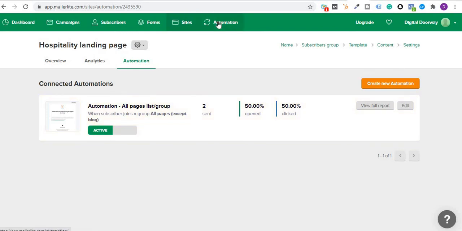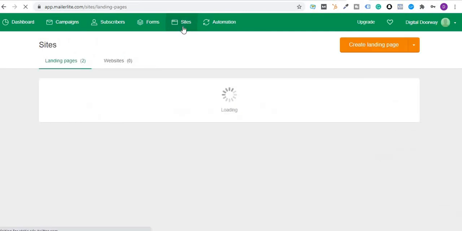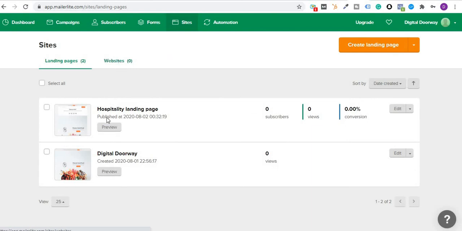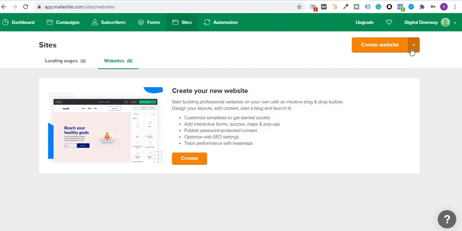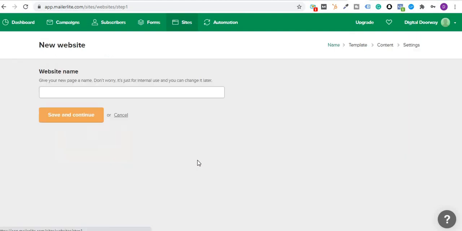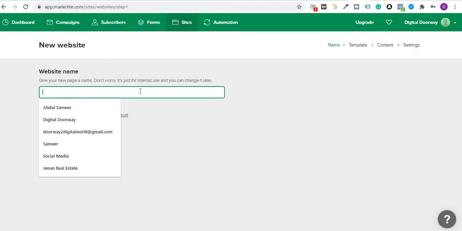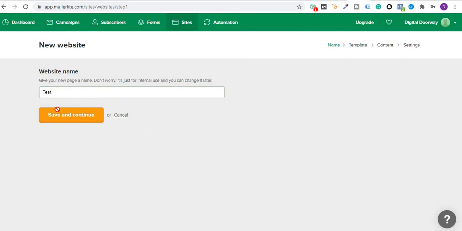I'm going to show this again over here. So that was about sites. Let me just go back. That was about the landing page. And if you want to create, and it's showing over here, if you want to create a website, this is a whole new thing. Test website, for example. Save and continue.